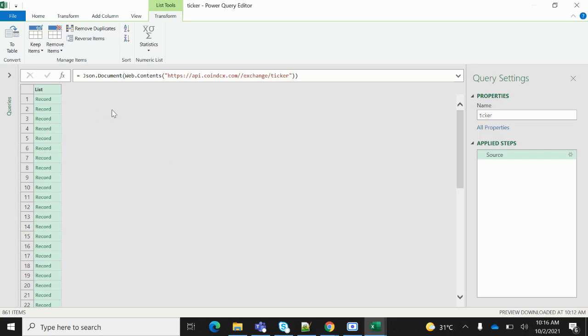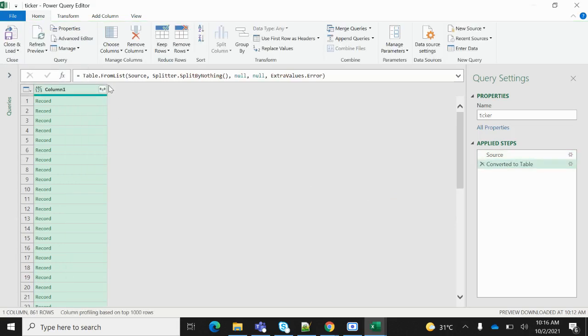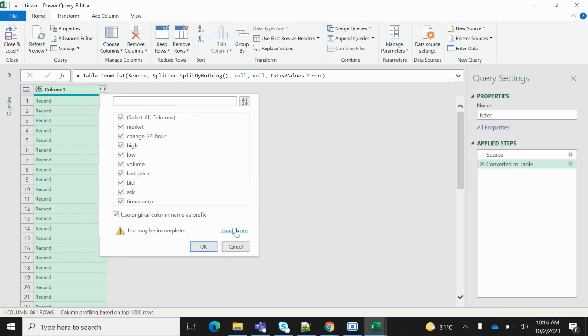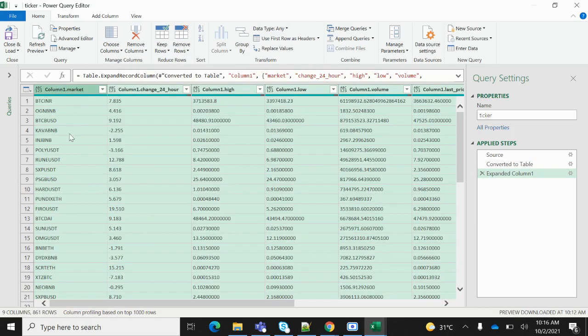Okay, fine. So we have the data. Power Query has loaded the data. Let's click on to table. Click OK here. So here we have all the records. Now we need to select all the columns that we need. I'll click load more and click OK now. So here we have the markets, the price change, high and everything.